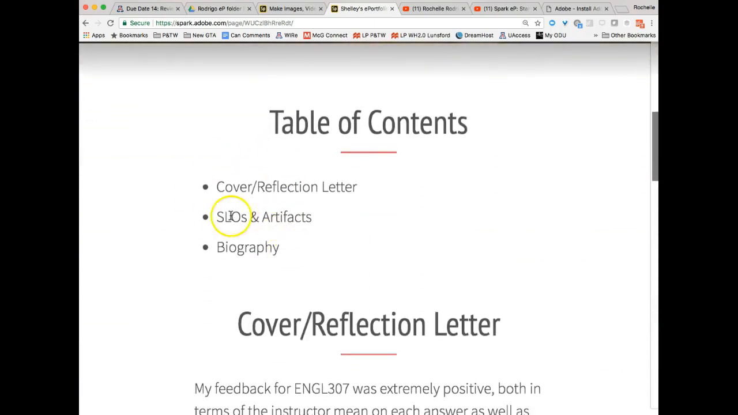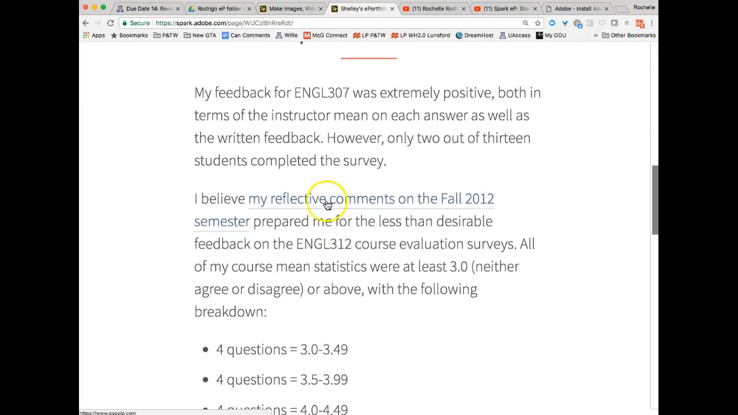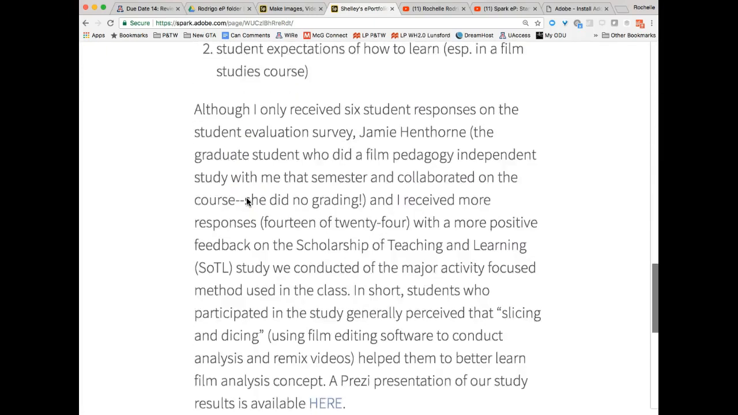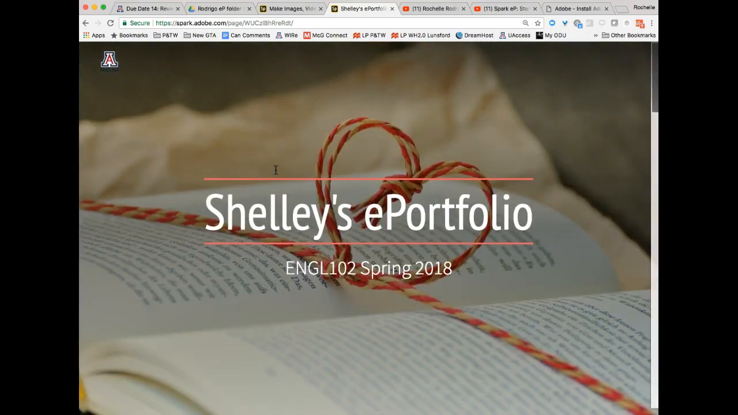And there we go. There's that table of contents, and there's the cover reflection letter, and there's that link, our bullets, and there's the link again. Yay! So that was the formatting for the text. Hopefully that will help you understand your options for adding text to Spark and some of the reformatting you'll have to do when you copy and paste work over.